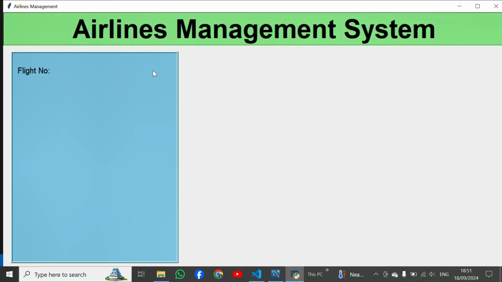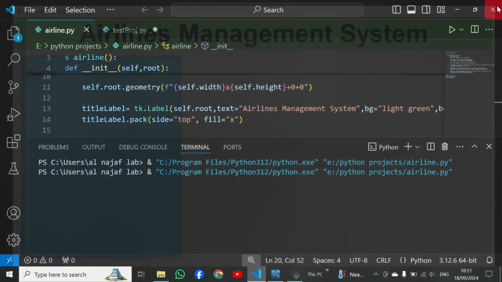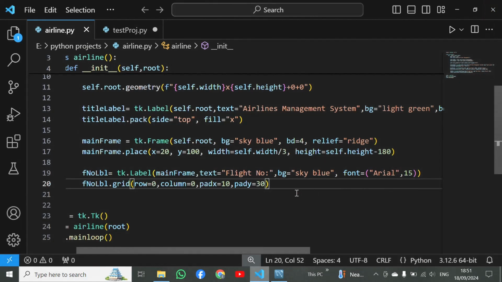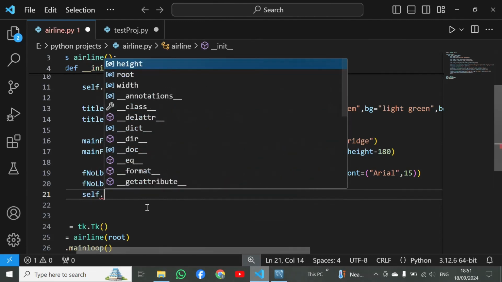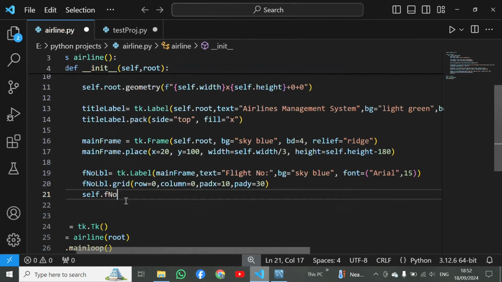Okay, now here we have to get an entry field to get information about the flight number from the user. So here I will close it, and also I will close the terminal, and I will go to the next line. So here I have to get the flight number from the user. So I will use self, because I have to use this variable anywhere in other functions. That's why I'm using self, to access it in other functions, and then f number label.